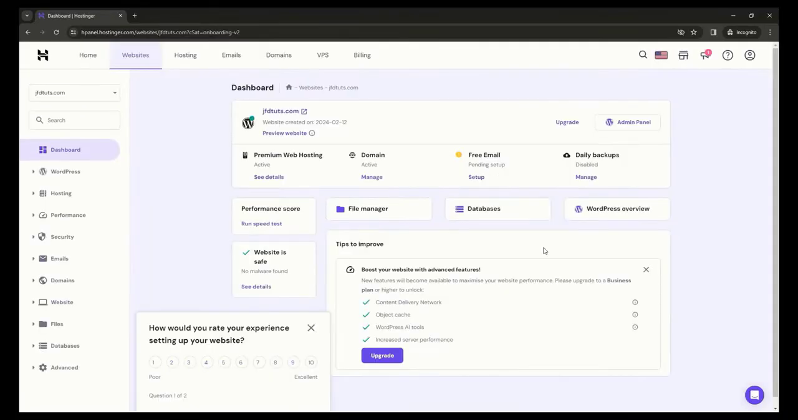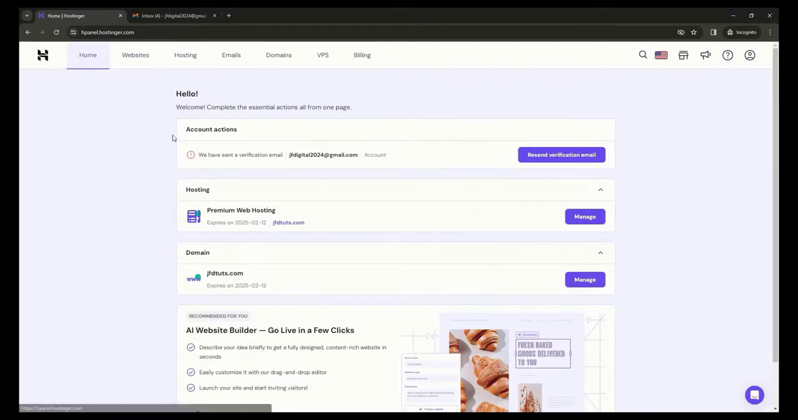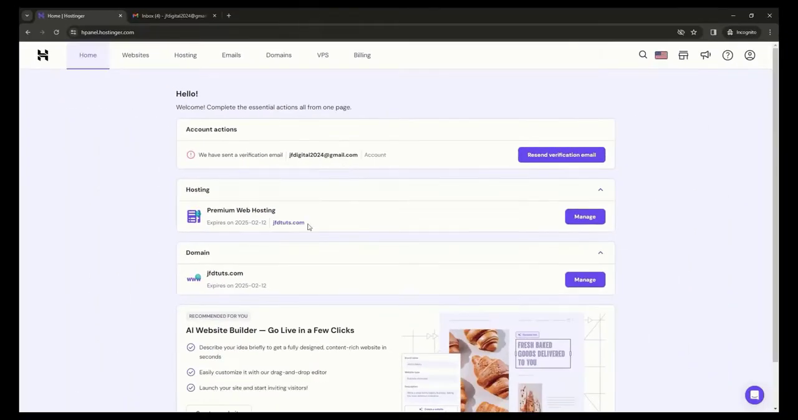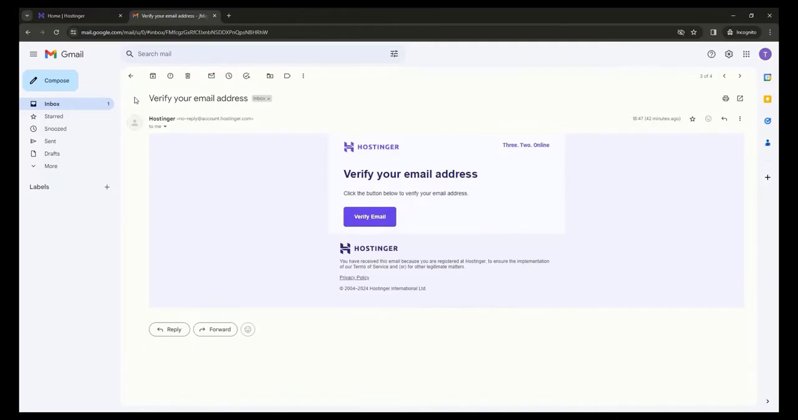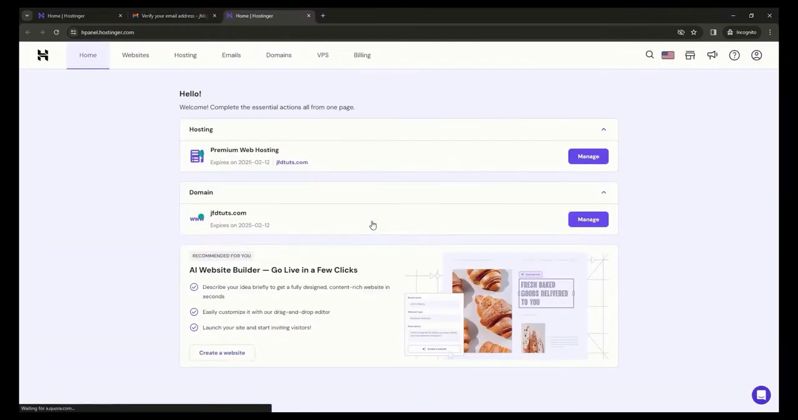And right now, we're at the control panel of Hostinger. From here, if we go into the Home tab, you'll see in the account actions, it's saying we have sent a verification email to your Gmail account. So let's check our email. You'll find an email in your inbox that's called verify your email address. Now from here, we'll just simply click on this verify email. Now it will take you back to the Hostinger cPanel with the email address confirmed.